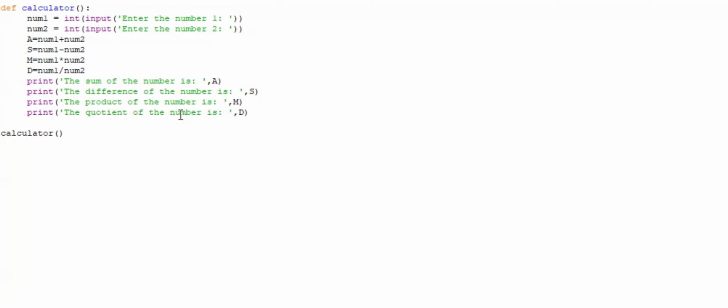Today I am going to show you a calculator by using Python in IDLE. This is the code. Let us run and check the calculator working.